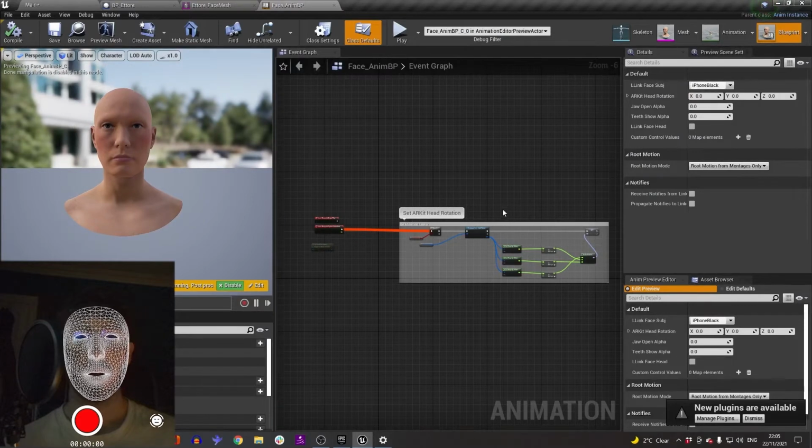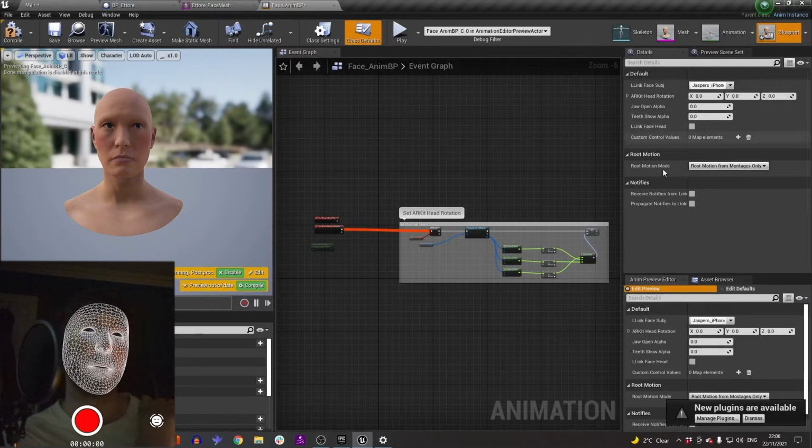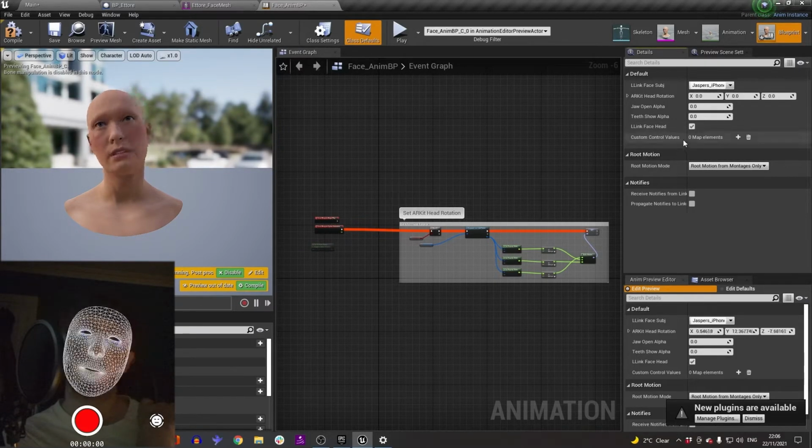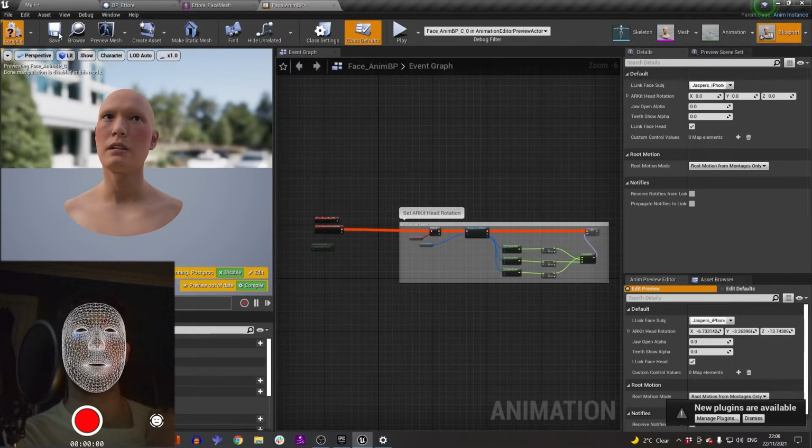Okay, so once you're in here, you have to set the iPhone to pick up your face. In this drop down, you might need to restart your system to do this. In this drop down, click on the iPhone, and there we go, we got the mouth moving and stuff. LL Face Head, Live Link Face Head. There we go, we got that now as well. So the rotation's happening. Compile and save that.